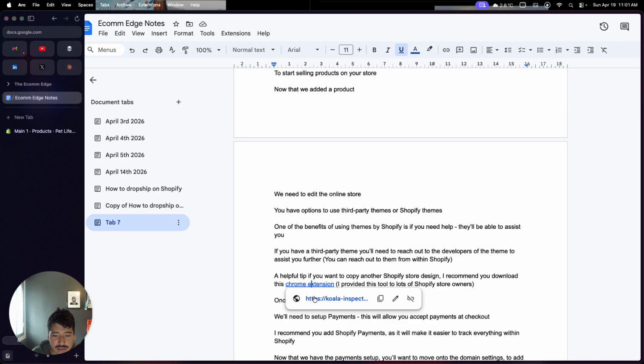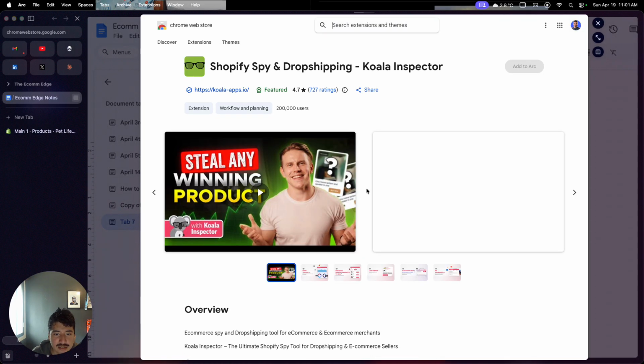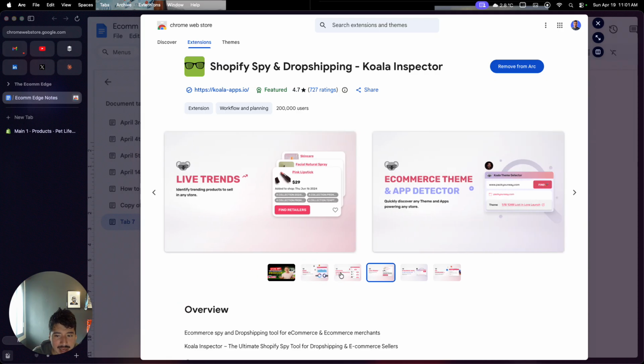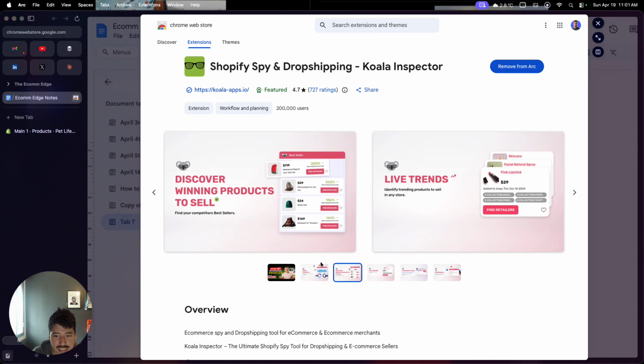It's called Koala Inspect. Really easy to do. You can download it for free, and I use this a lot, and I've recommended it to a couple of store owners as well, just so that they can see what other Shopify store owners are doing, and what themes they're using, what apps they're using. Again, you can just download this and play around with it. If you just want to use the theme feature, then I recommend you go check this out.